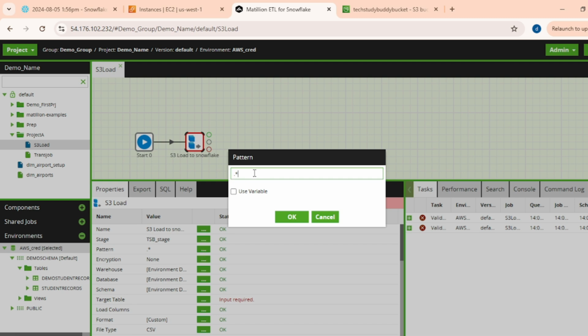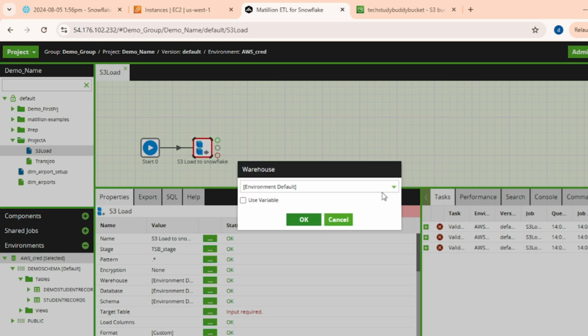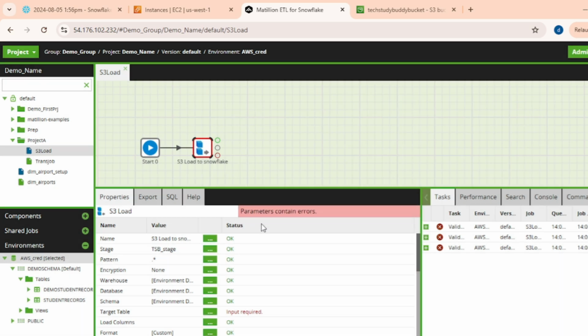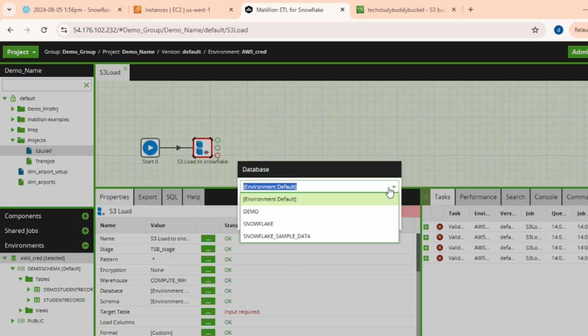So we can play with this pattern. This is basically the regex, and dot star means anything in this particular folder in the stage. What path you have given, right? S3. Anything in that folder will be picked. Okay. Say OK. Encryption was none. Warehouse we have already set it to this itself, but anyways I will choose it now. You can leave it as default.